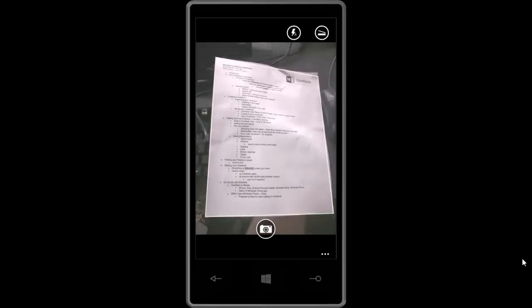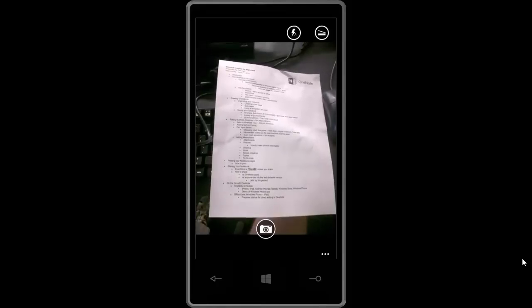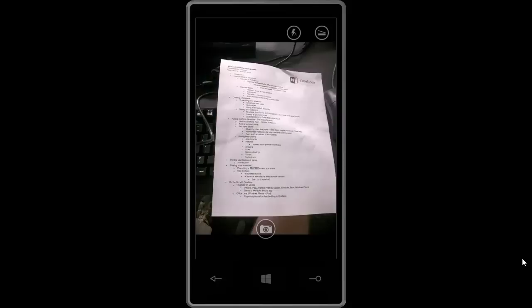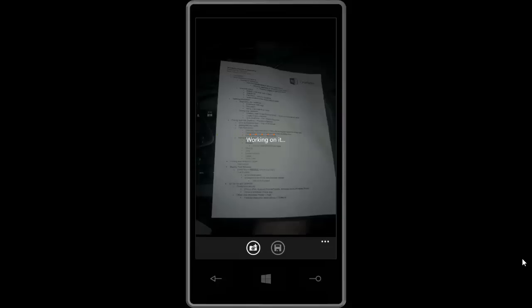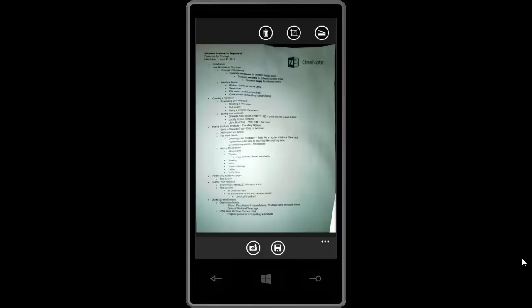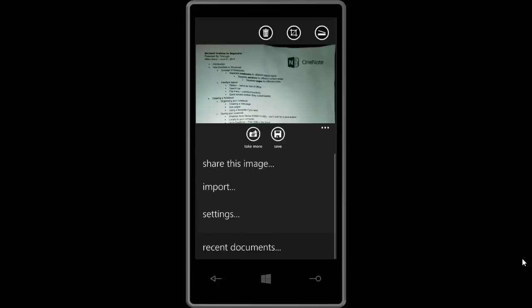Take my picture. You see how it's framing my document? Working on it, and hopefully, there we go. Look at that. It took a picture that I made on an angle, it cropped it, and now I can go ahead and send this straight to OneNote for myself.